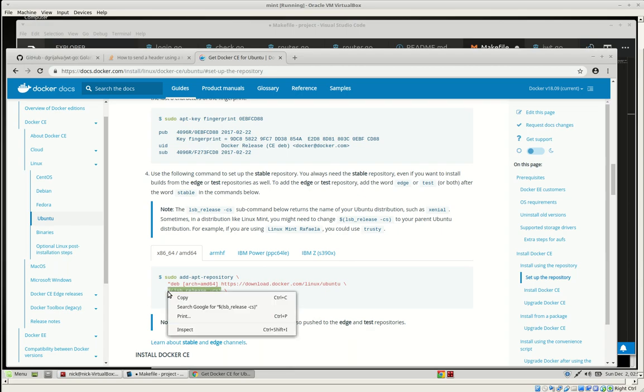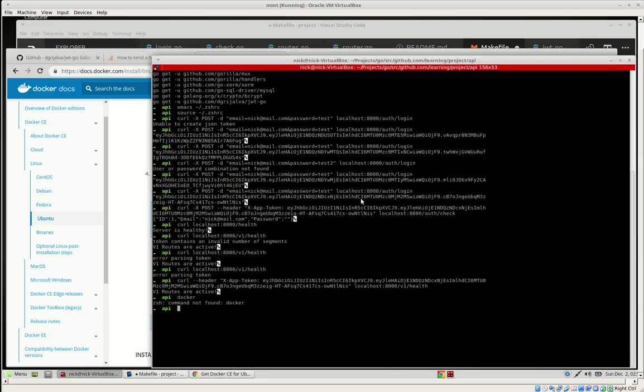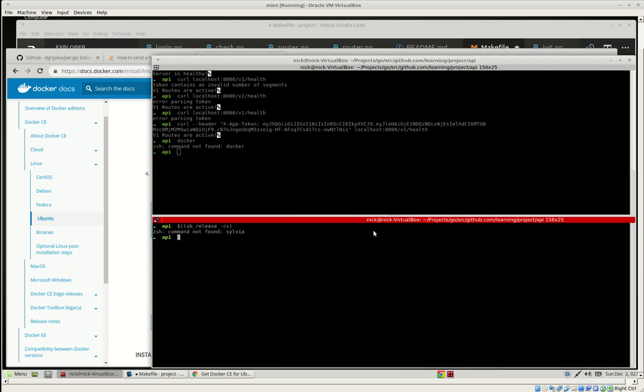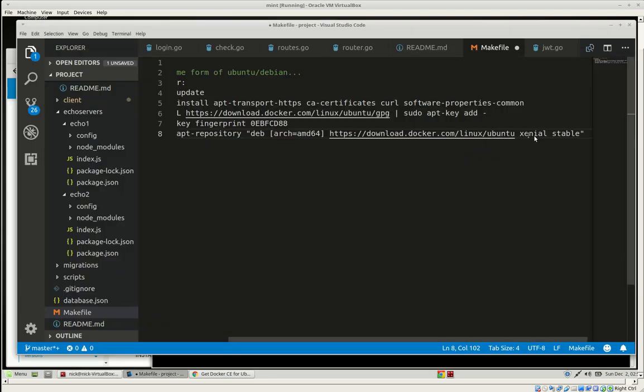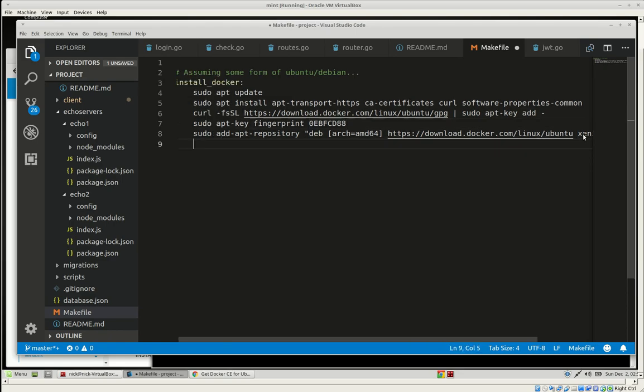If you actually grab the release name from your operating system right here, you will get Sylvia. If you use Sylvia, it will not work. So I'm not sure why that is with Mint, but I've struggled with that so many times. Just use Xenial. It just works.